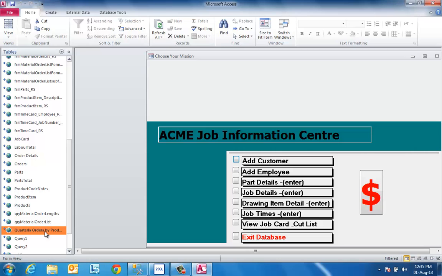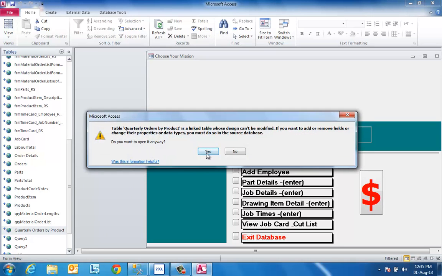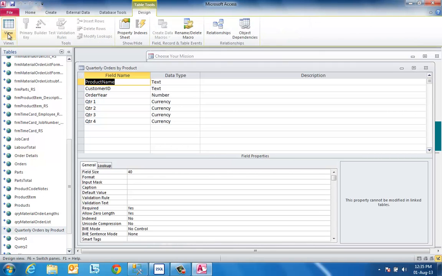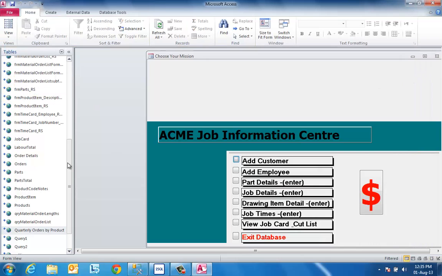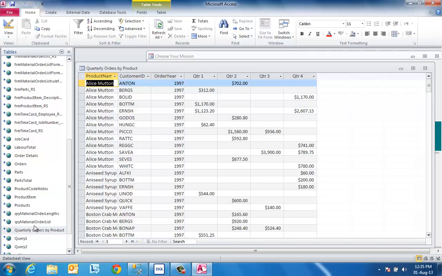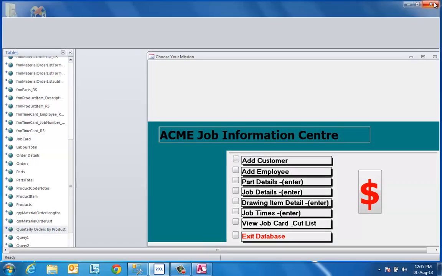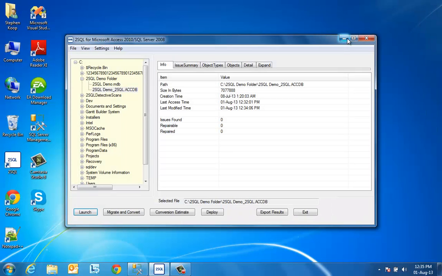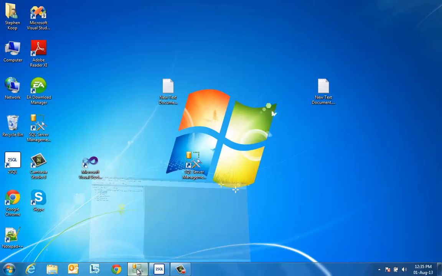If we now look at the same query we looked at before, in design mode we can see that it is now an Access table without any SQL statement because this now resides in SQL Server. And when we execute it like we did before, we notice the results are identical. Now, let's navigate to SQL Server and take a look at the same object, which is now a SQL Server view.